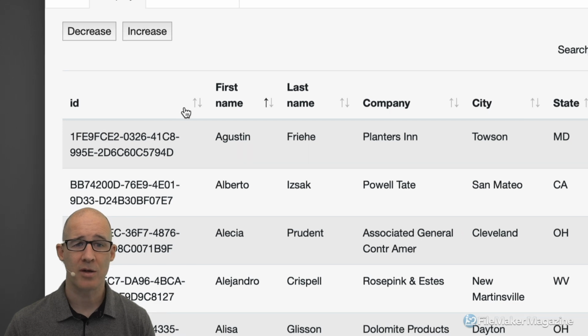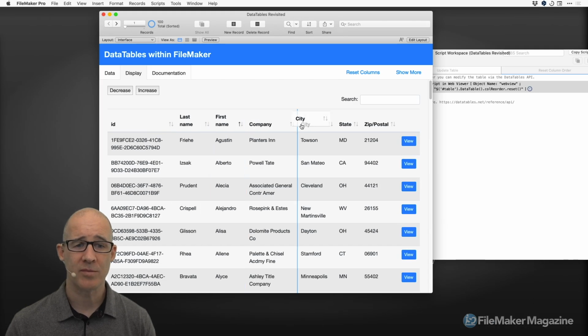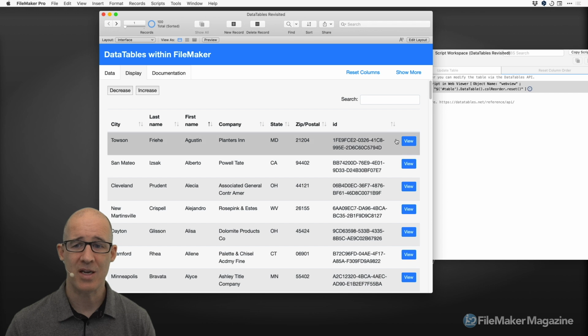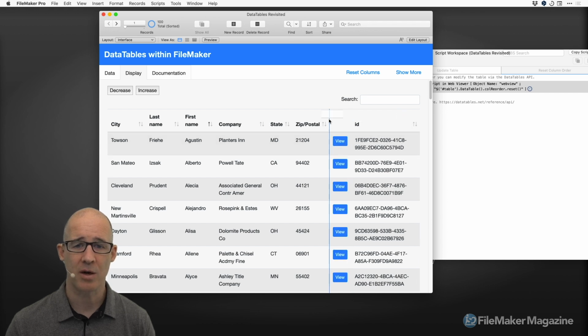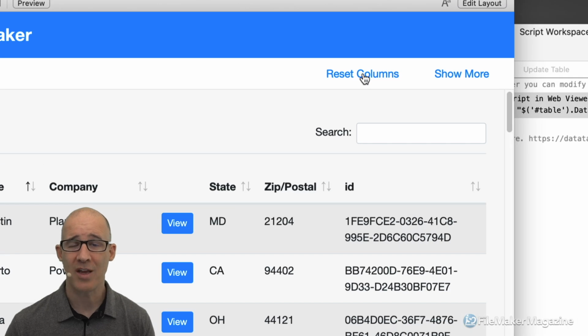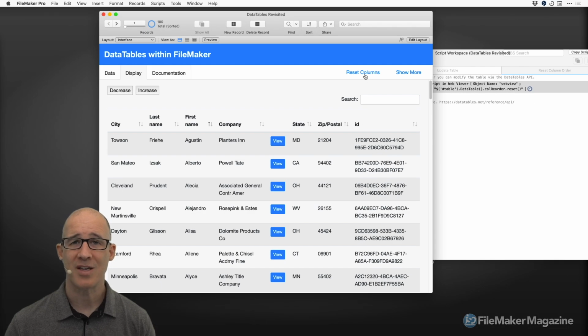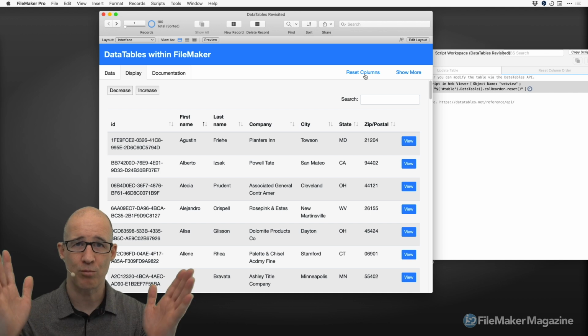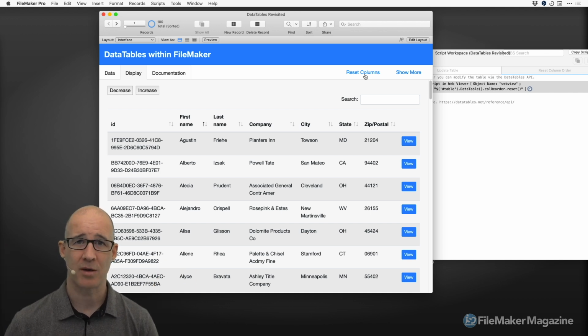And we could sort on it, do whatever. I reorder my columns. If I put this first, I put my ID at the end, I drag my button column over here. I need to reset those. I'm going to call into the web viewer, tell data tables, reset that. Everything goes right back to normal.